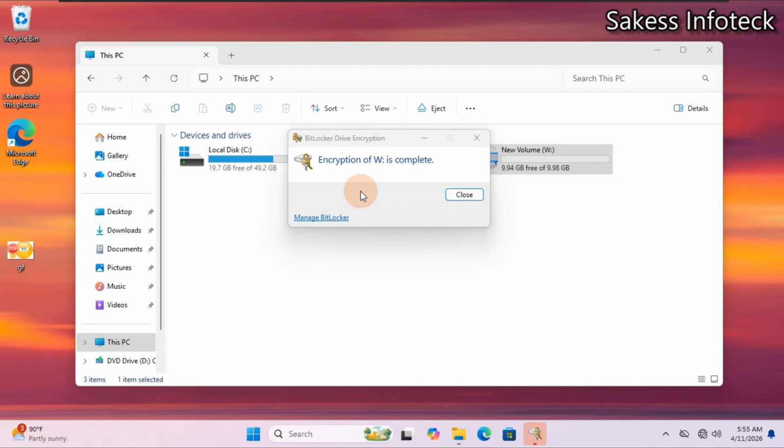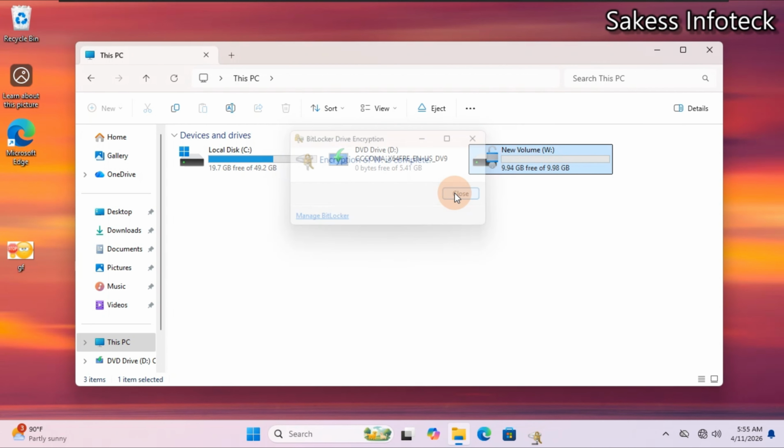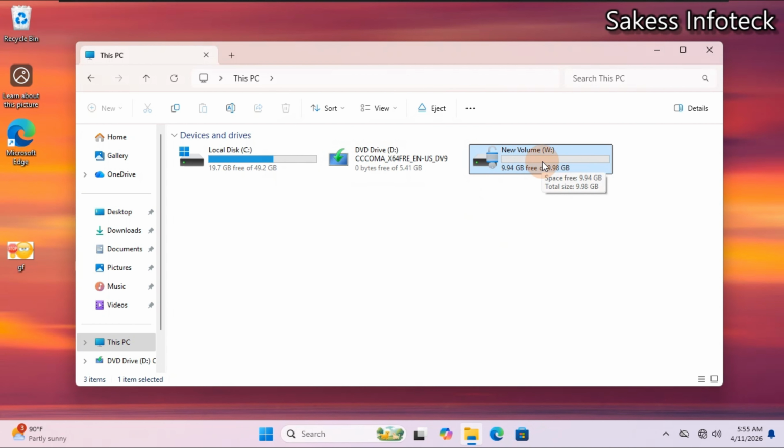Encryption is completed. So I'm going to close it. Now we have our encrypted virtual hard disk. This brings us to the end of this tutorial.